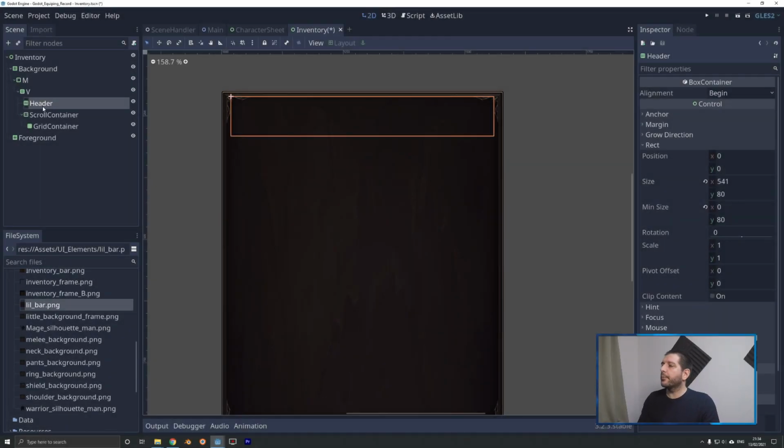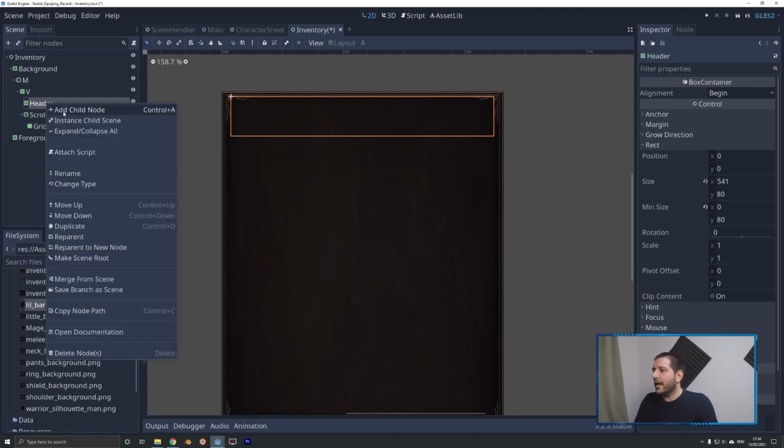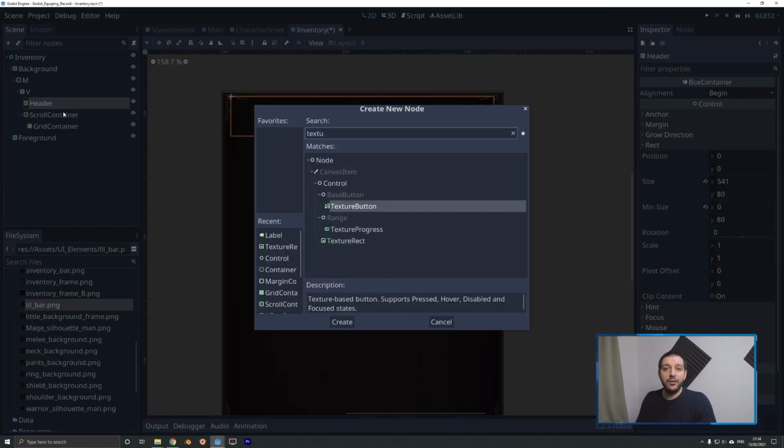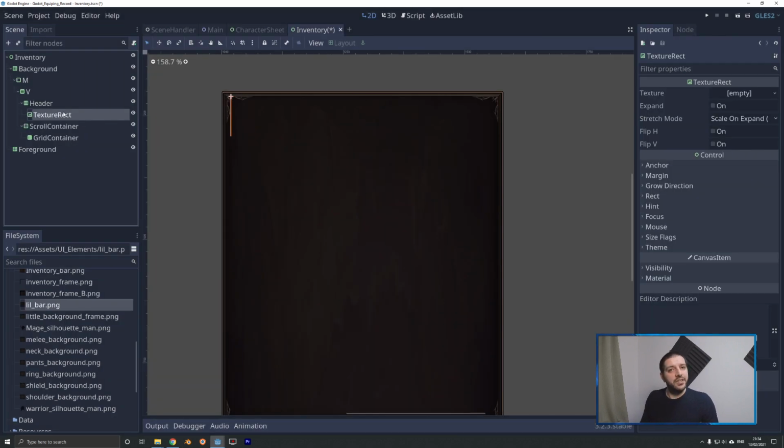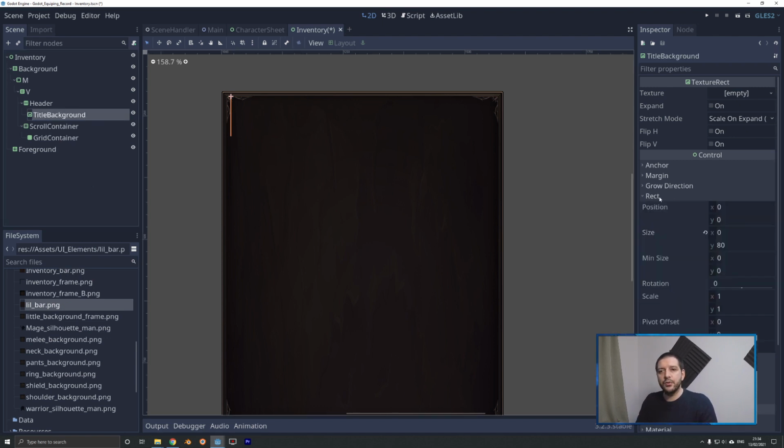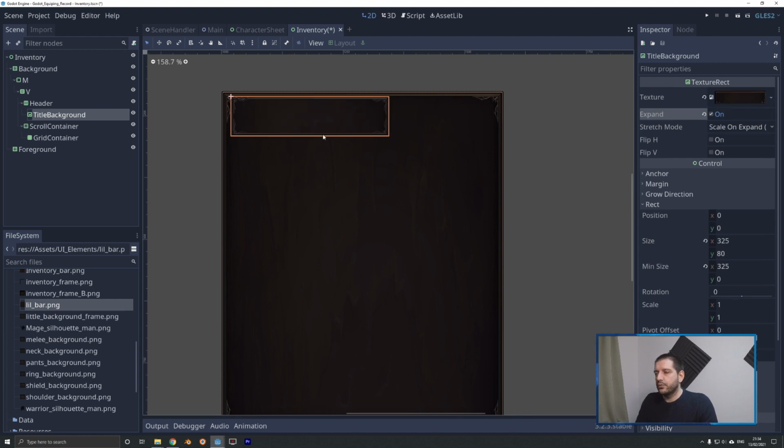First, for the header, I'm going to go to the HBox container and I'll add a texture rectangle where we'll put the name in. We'll use the same kind of art that we did for the character screen so that the panels look nicely matched together. The texture rectangle we will rename into title background, as this will be the background image for the title. We'll go to rectangle and we'll set the minimum width of it to 325.